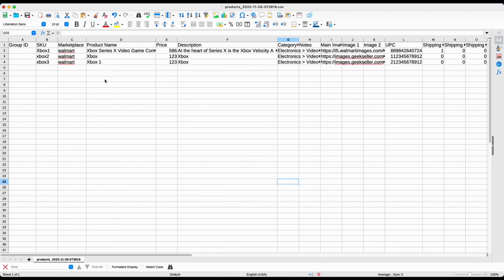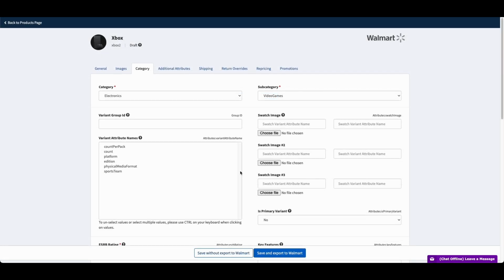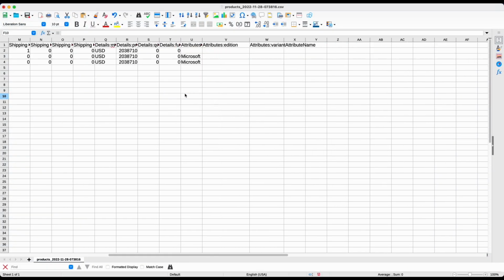Another thing I can do within this spreadsheet is to group these items together. I need to use the same group ID, and what I also have to do is to use some attribute that this group will be based on. I already know that an attribute named addition is available for this category, so I will go with this one. I'm using the same one for each product and a unique value for the attribute itself.